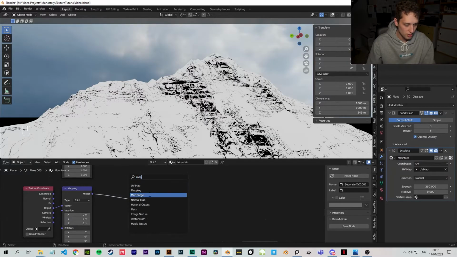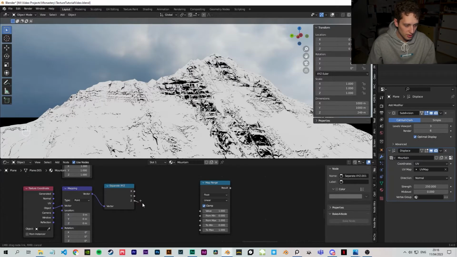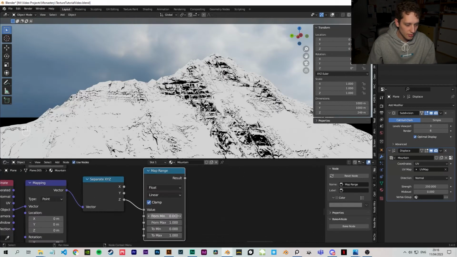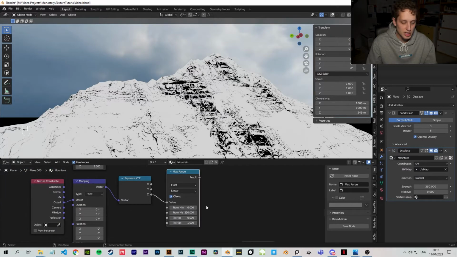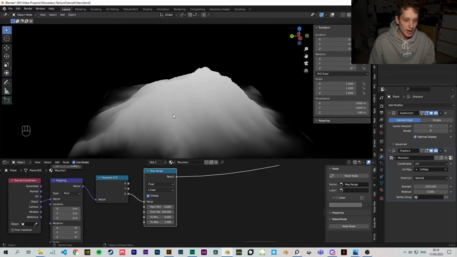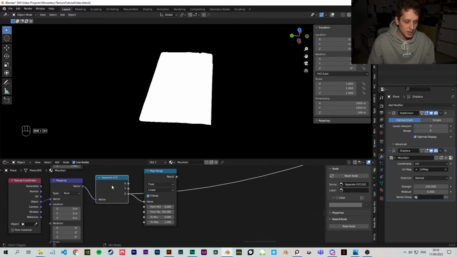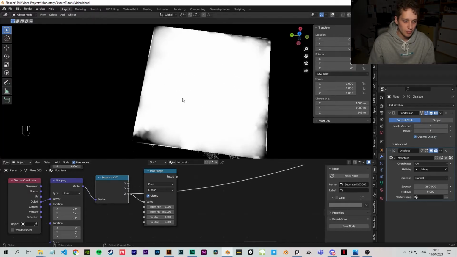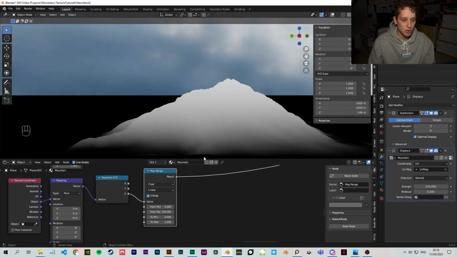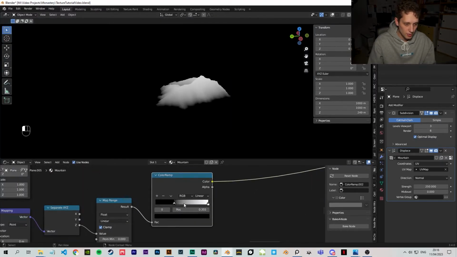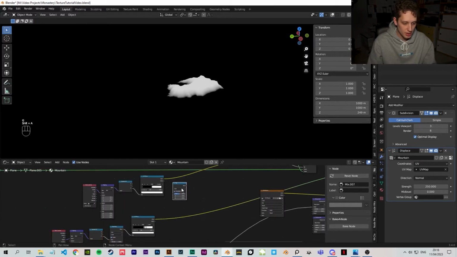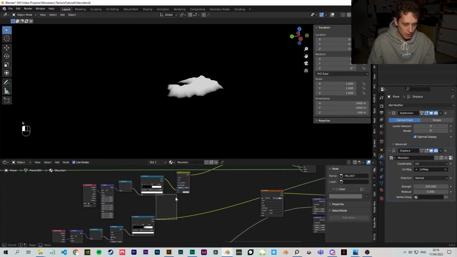map range. So the Z, we're gonna connect the Z to the value of the map range, and then from min 0, max 250, or whatever your strength is on your displace modifier, this will actually normalize the data. Otherwise you're gonna have very messed up data. This map range will bring it back to usable levels. Using a color ramp, we can then make a height selection really easily. And then, for example, you could just mix RGB and connect that.